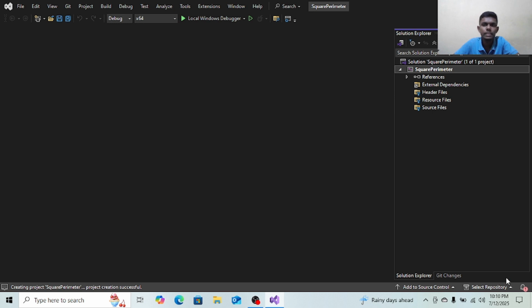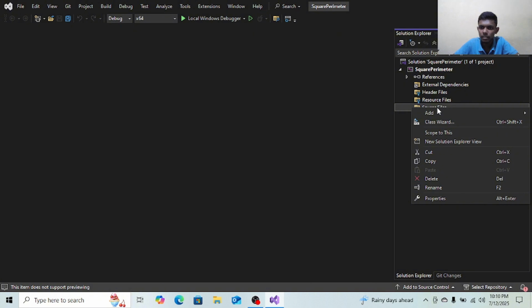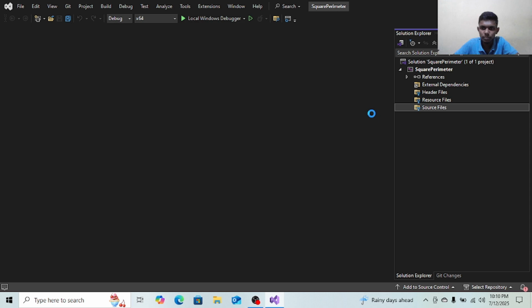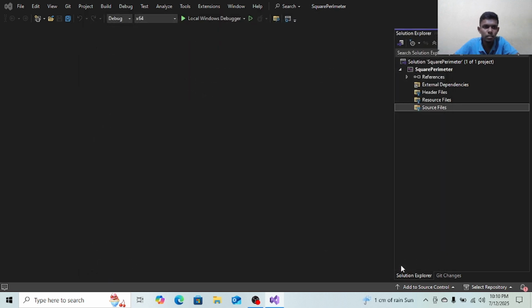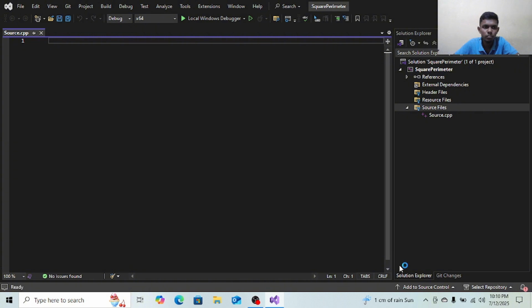Once the project is created, right click on source file in the solution explorer and click on add new item, and then you can see this window. Here select the C++ file, .cpp, and then click on add. Now we are ready to start coding.